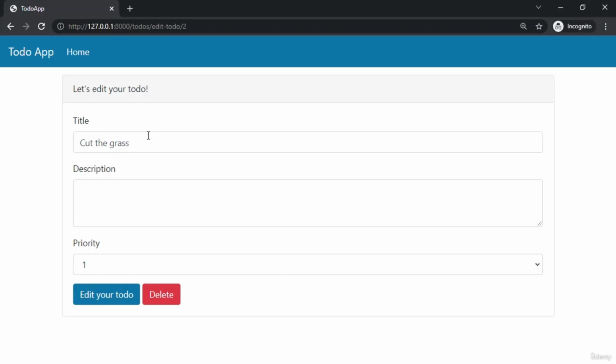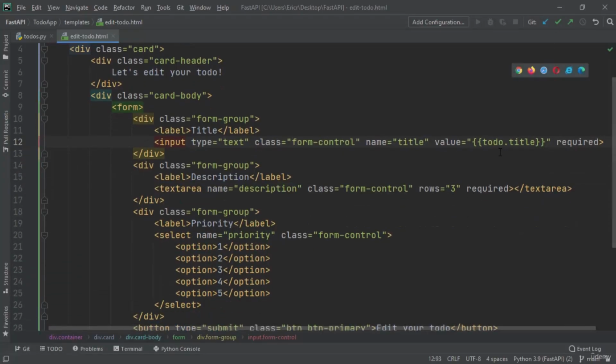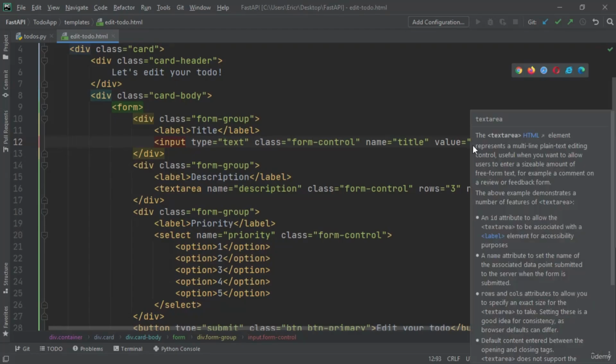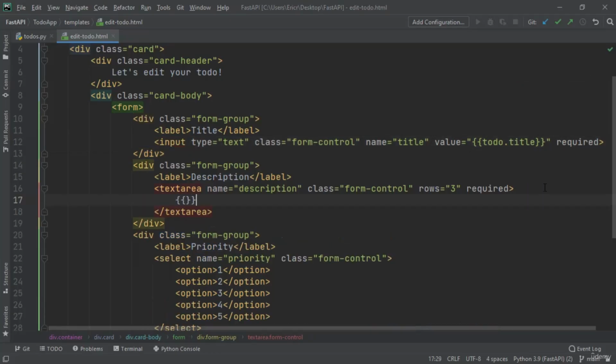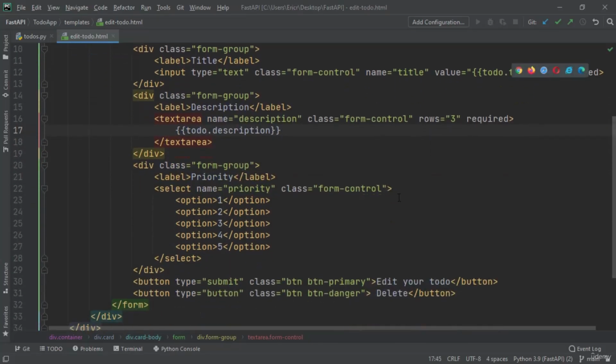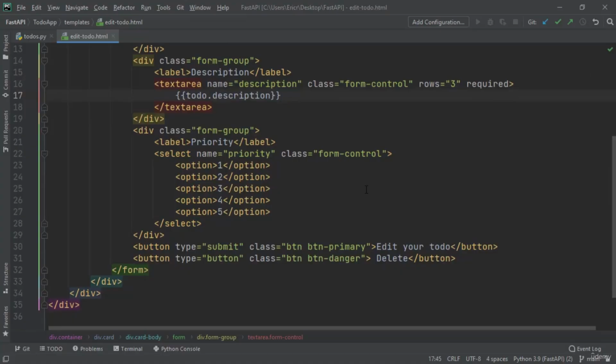We now need to do the exact same thing for description and priority. But now for our description, because it's a text area, we have to do it slightly different than we're currently doing for our title. Our title, we're using value. Within our text area, we're just going to pass it right in the middle of the text area tags. And now for priority, we have to do an if statement for each option to check if the to-do.priority is equal to that number so we can select that option.